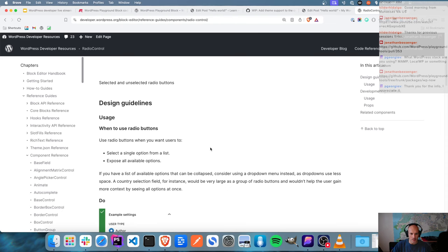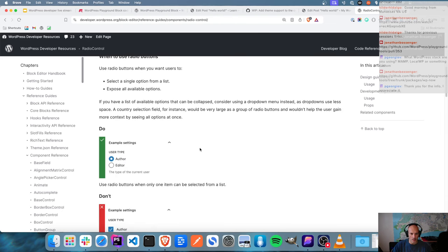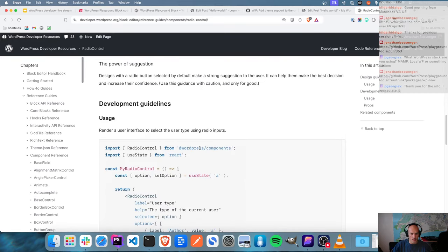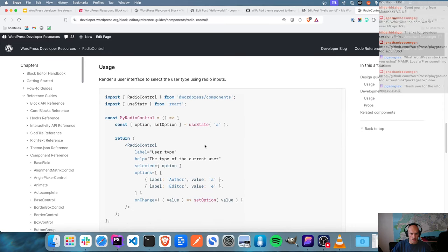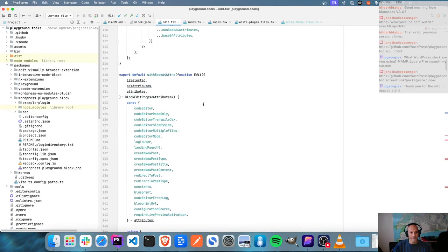I want a single option from a list, but I want to show all available options. That is kind of what I want. So I think that's what I'm going to use. Okay, so let's use radio control. Let's import radio control from the components, which is probably going to be up here somewhere.